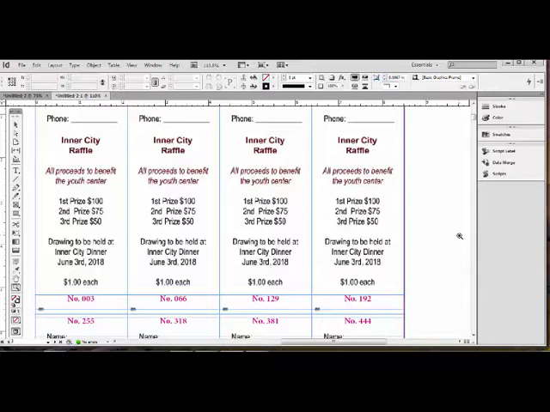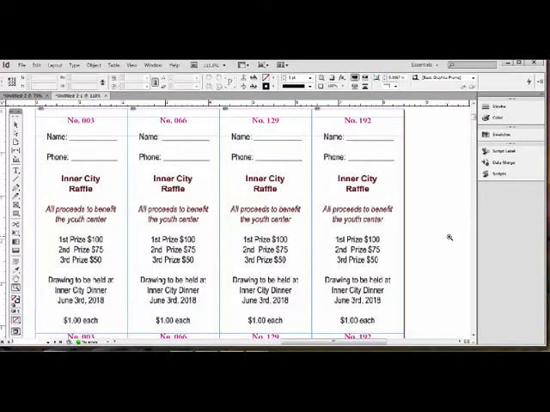Now, the merge process is slightly different depending on whether you're using Publisher, Word, or CorelDRAW, but they all have a merge process. And on the website, there are some demo videos that will walk you through and show you exactly how to do these depending on which piece of software you have. Okay? And that's how easy it is to use.